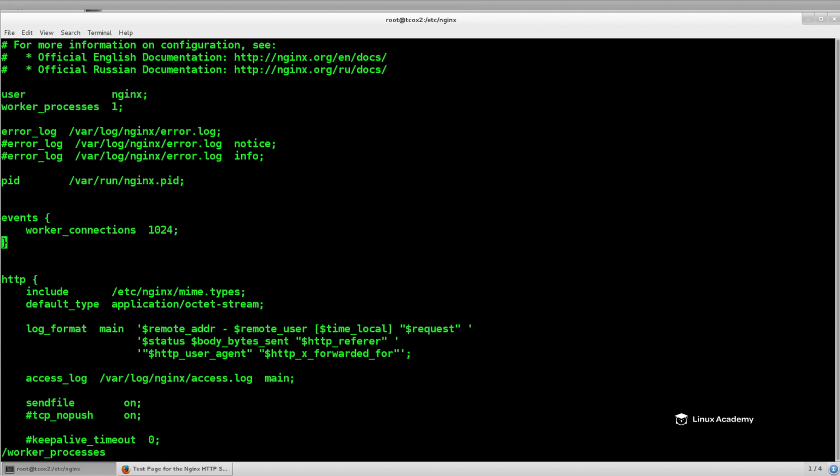So if we start by looking for whether we have a client buffer size, let's search for client body buffer size and see if it's set anywhere. It's not. So one of the places that we can add this is in our Nginx configuration file.